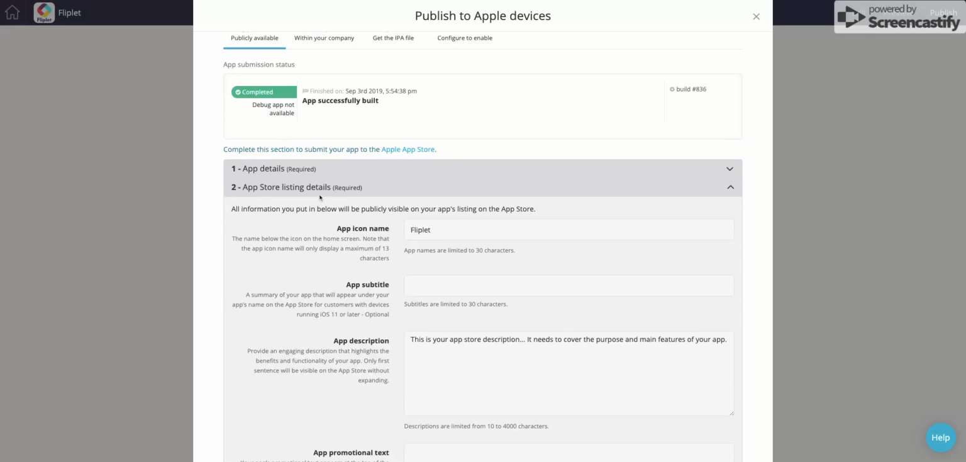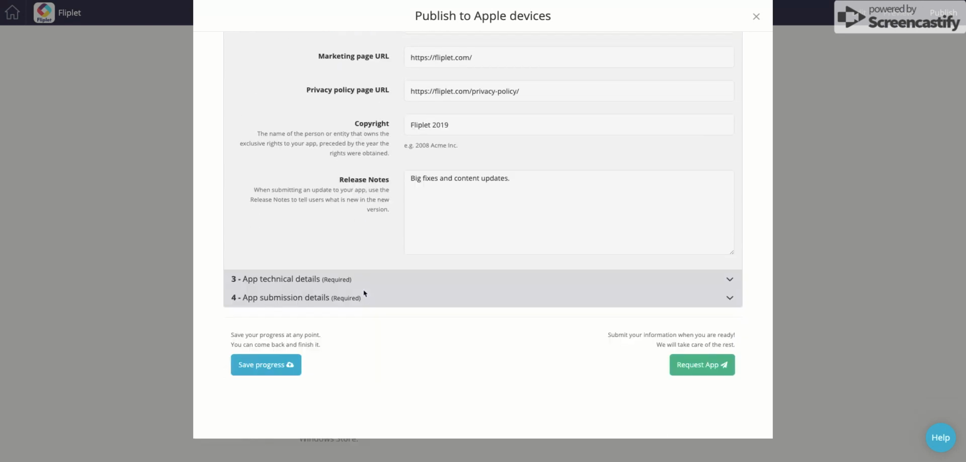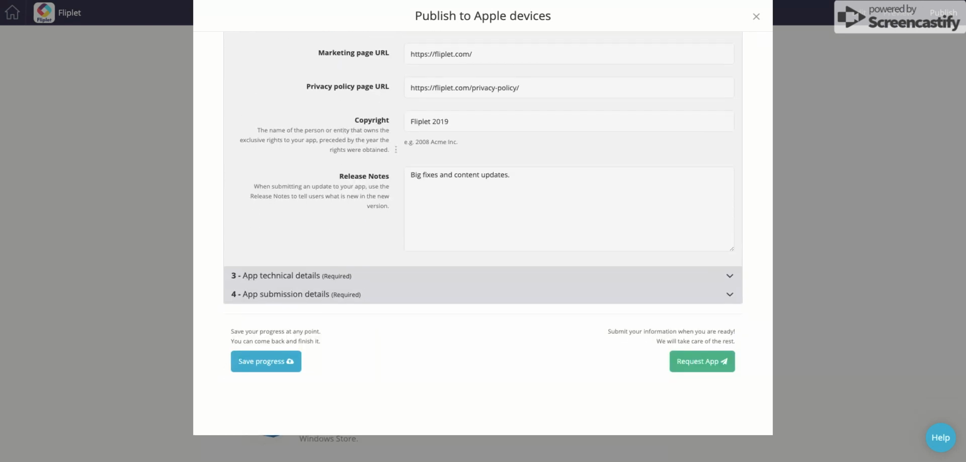If we expand the second option, you can see this is the App Store listing details, and I've got all of my previous information stored. I don't need to change anything at this point except the release notes. We suggest that with each new release that you do, you update these release notes to say what is new in your app. So this is one example of what you can put in your release notes. We're just saying bug fixes and content updates.